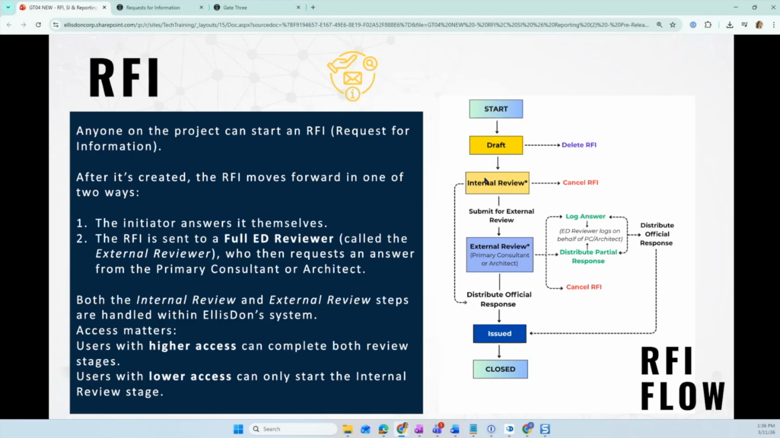They could distribute an official response if the response was internal. So if it was resolved internally, then they can distribute that official response. And usually think of maybe, you have a co-op on your project and you want them working with RFIs, but you don't want them actually submitting an RFI to an external party or for external review, but you still want them to be able to start one, work a draft, and maybe respond if it's resolved internally.